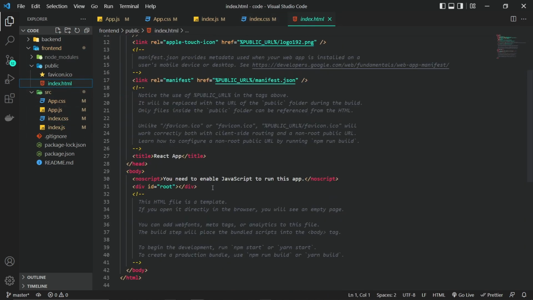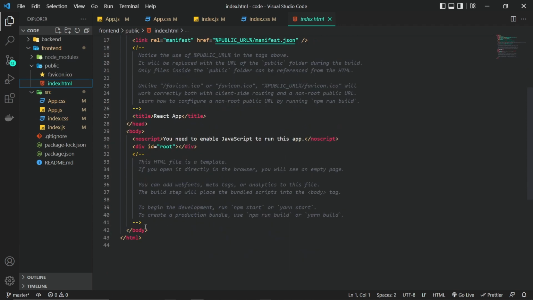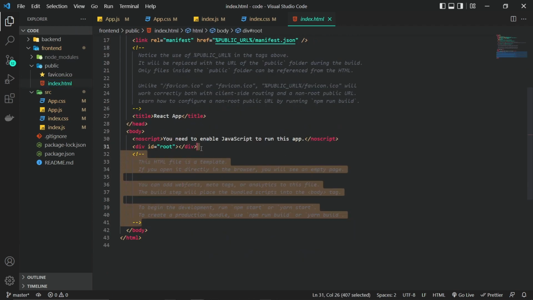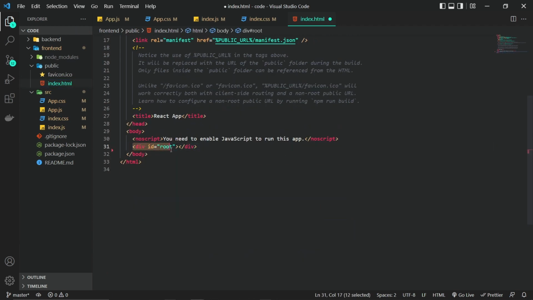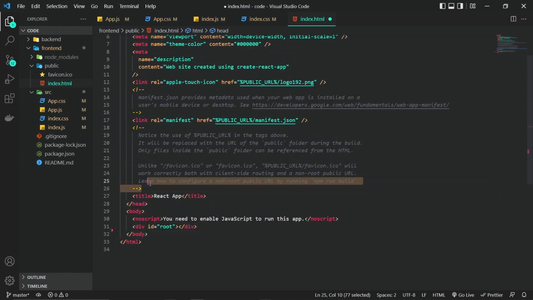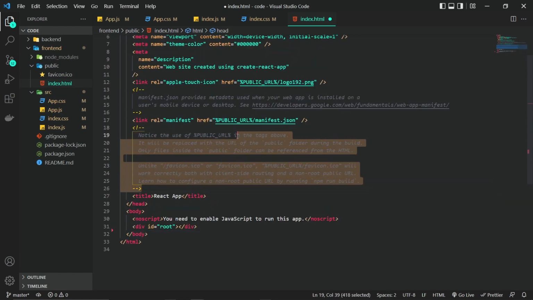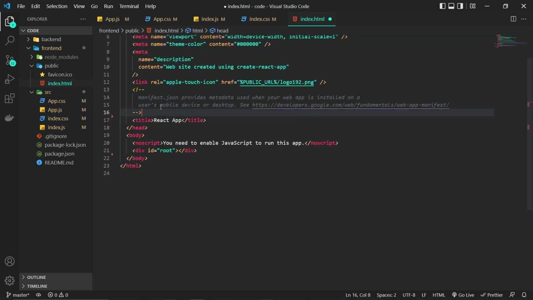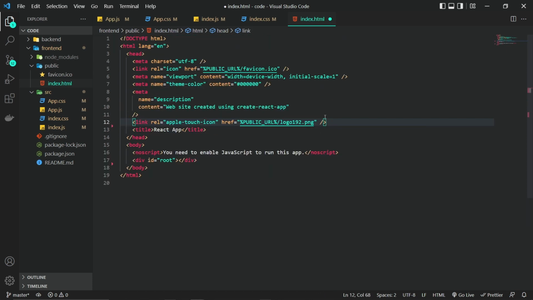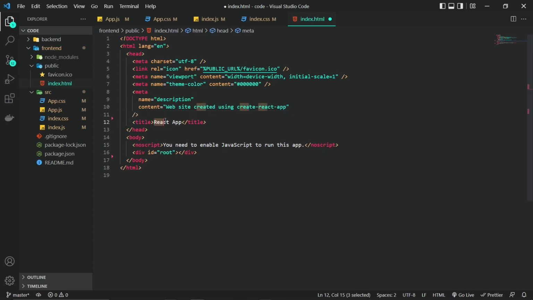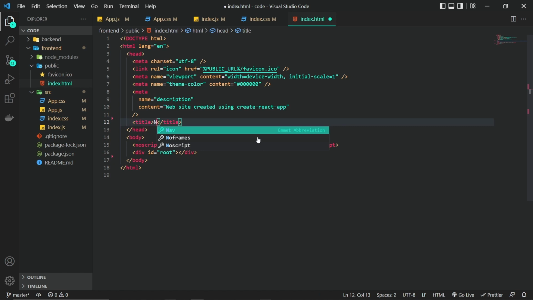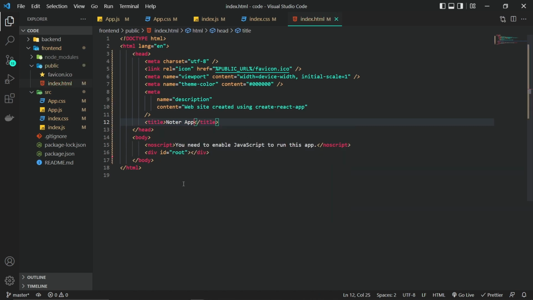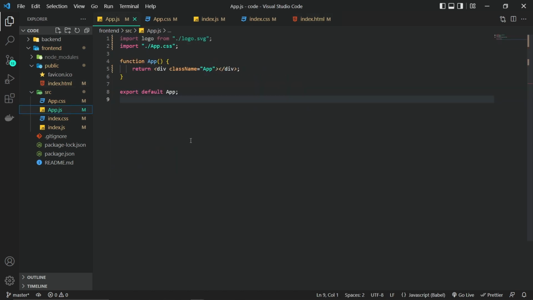And inside index.html, remove all this boilerplate code. Don't remove div id equals root, you need that. Remove this particular commented out thing. Remove the link to manifest.json. Remove this commented out code. Remove this link to the PNG. And inside the title, rename it to Noter app. And that's it. Yep, we have set up our front end.